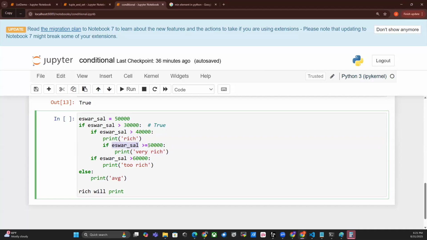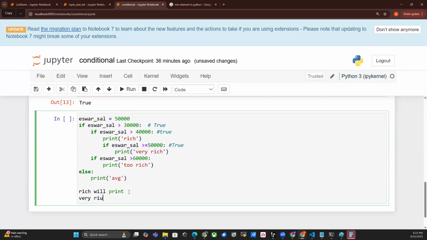Ishwar's salary greater than or equal to 50,000. Is this true or false? True. This one is also true, so put it in a comment. So then what will it do? Whatever code is under this will execute. Again, what will happen? Very Rich will print. Clear?